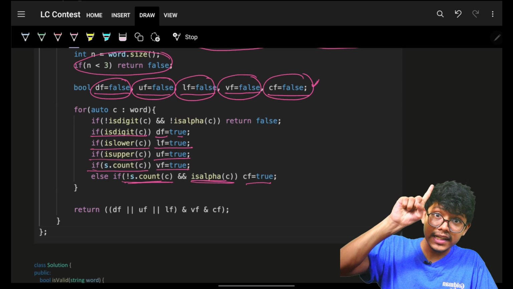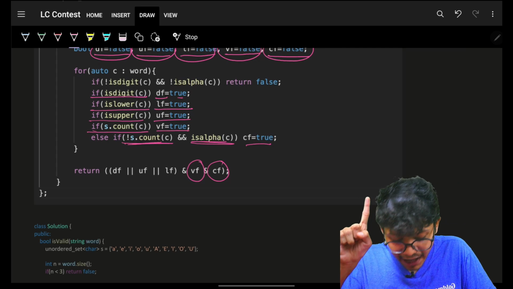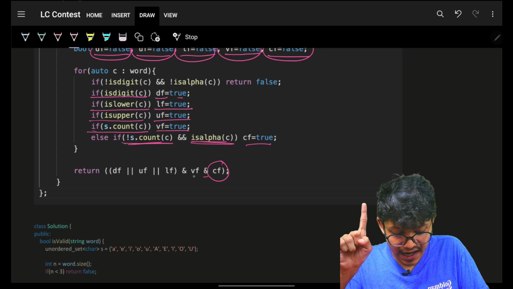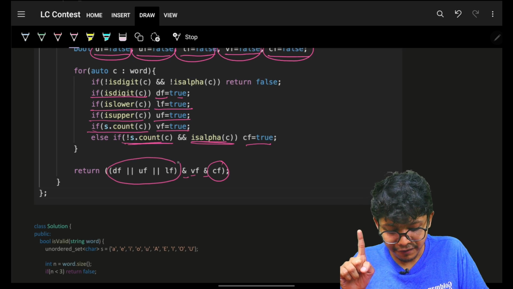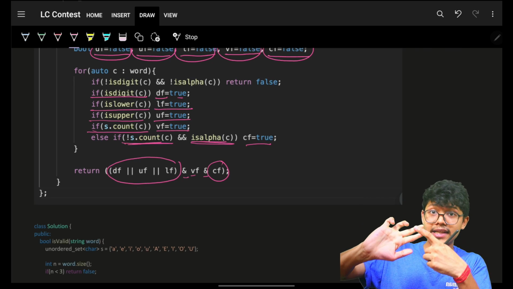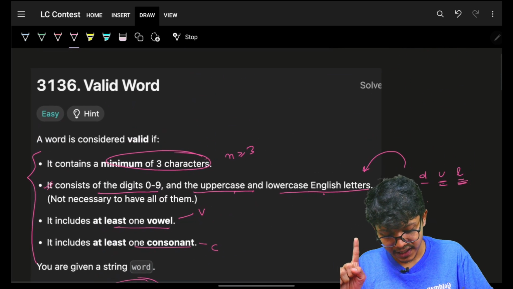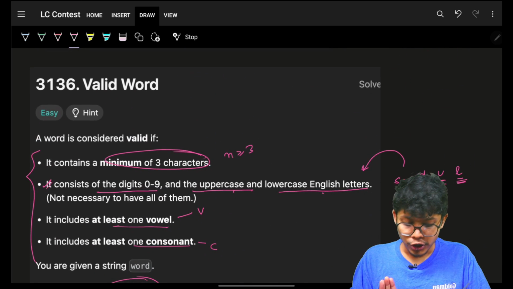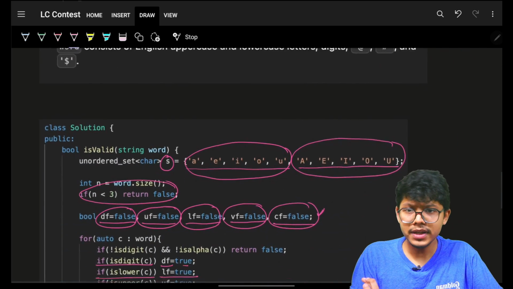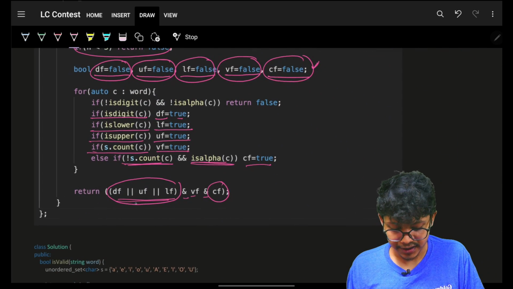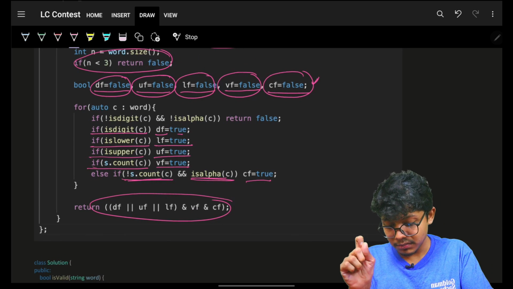Now, considering the exact same conditions, it should have a consonant and it should have a vowel. It's the reason I'm using an and condition. And also I should have either a digit or a lowercase or uppercase letter, so an or condition between them. Because if you remember, I'm saying I should have this, not necessarily all of them, but any one of them will actually be more than sufficient.